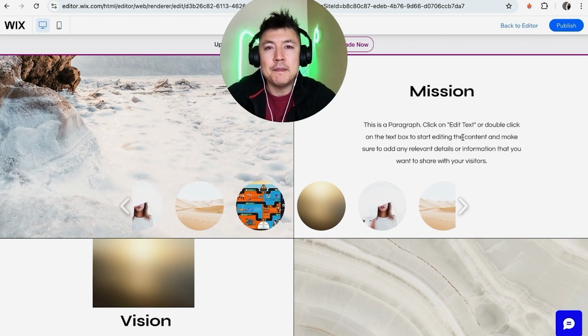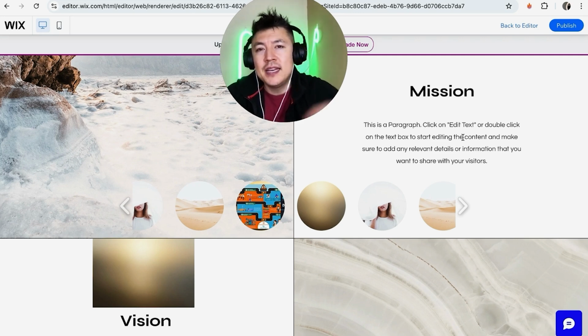So there you have it, guys. If you're wondering how to add a picture gallery into your Wix website, that's the easiest way I know how to do it.